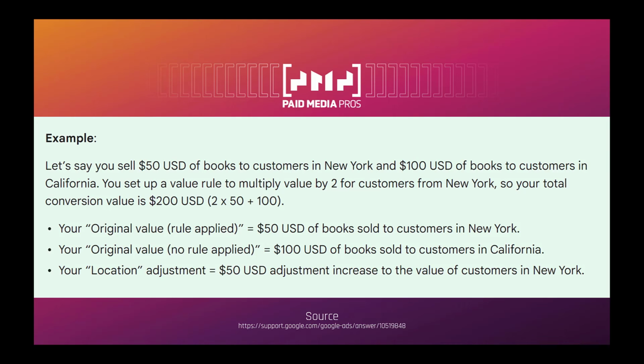Reporting for conversion value rules applies to all conversions, not just your ones in your main conversion column. That goes back to primary and secondary conversions. So this will give you more insights within your reporting and just make sure that you have the proper conversion column set up within your campaign level view reporting.